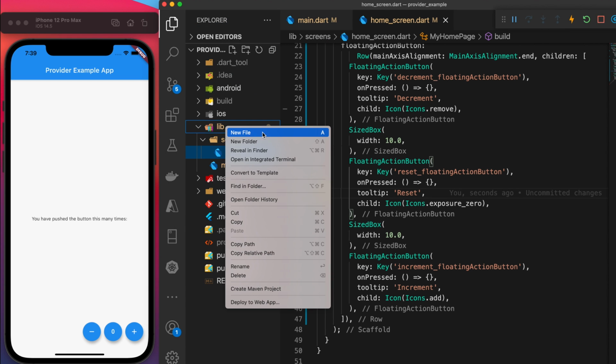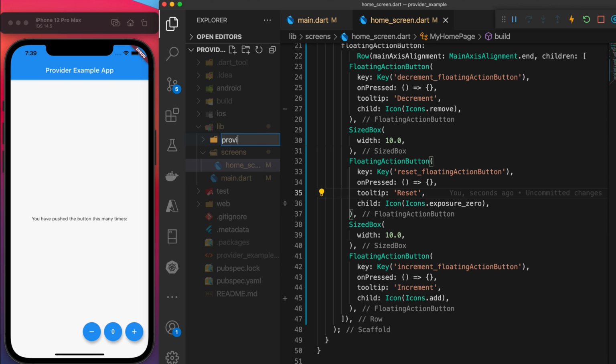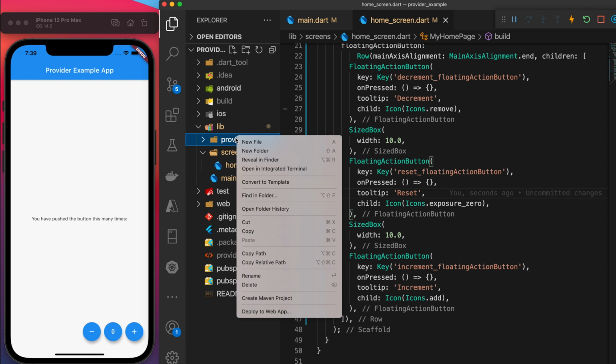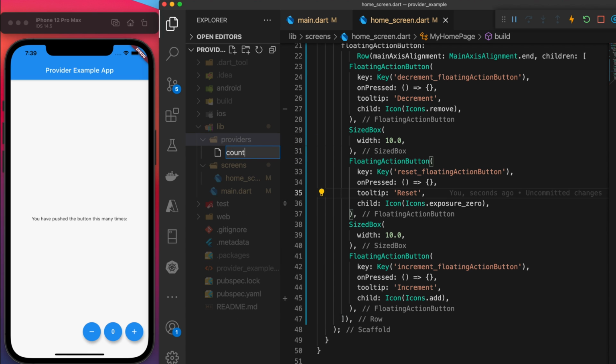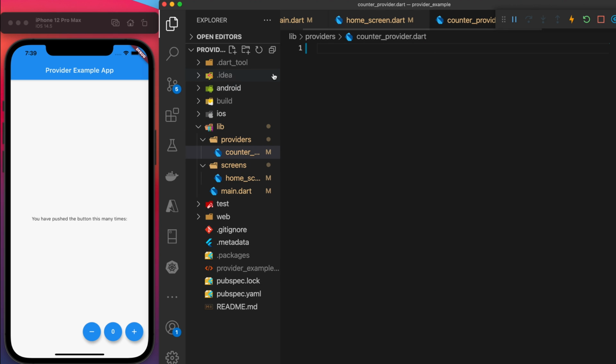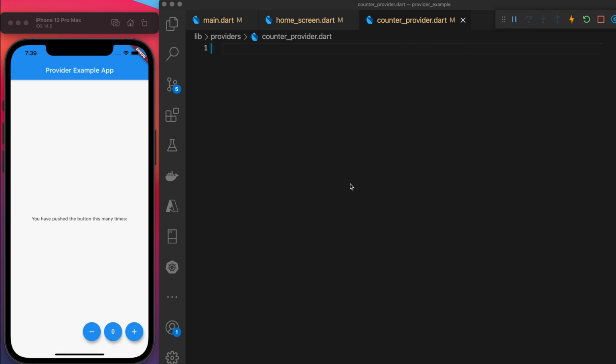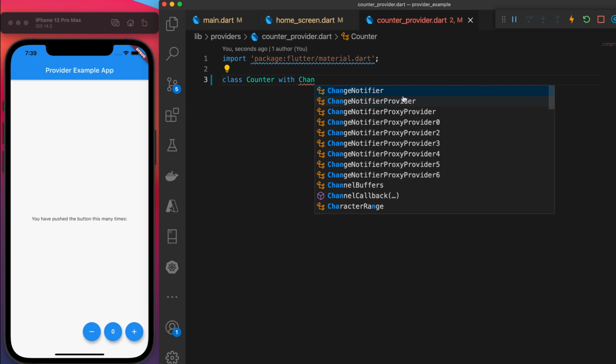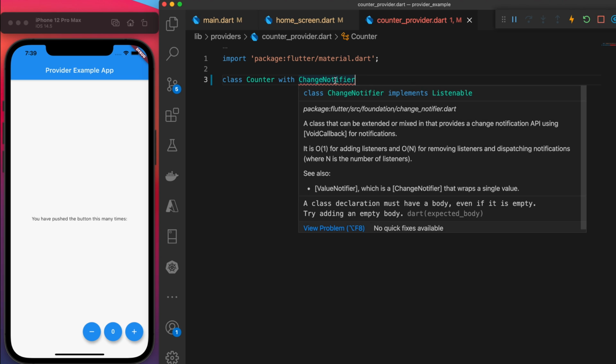Go ahead and create a new folder inside of lib called providers. This is where all of our providers will live. Create a file named counterprovider.dart. Inside of here, import our material.dart package, and then create a class named counter. So all of our providers will have the with ChangeNotifier. And all this will do is allow us to listen for change events.